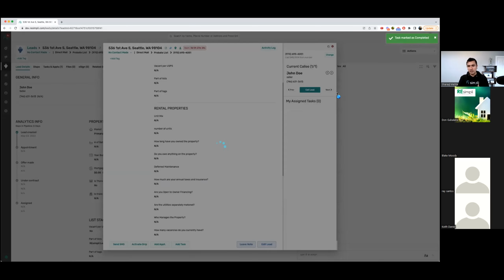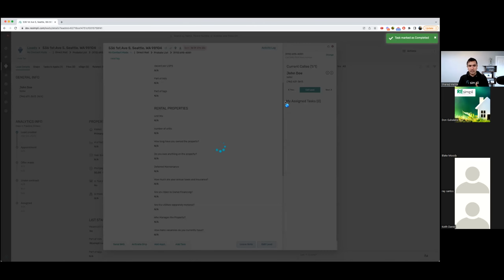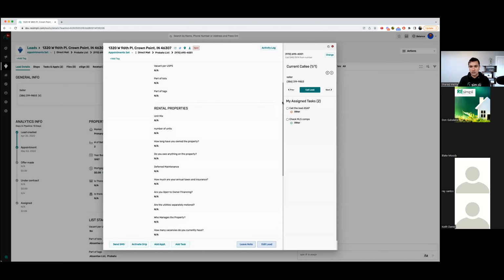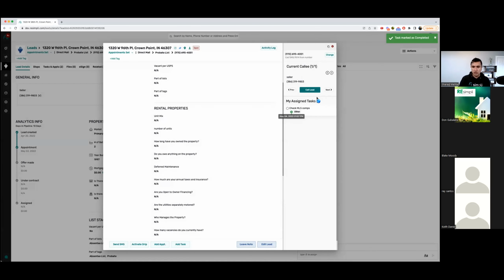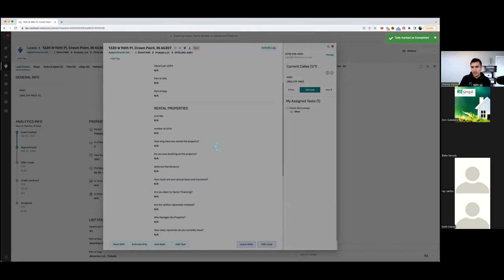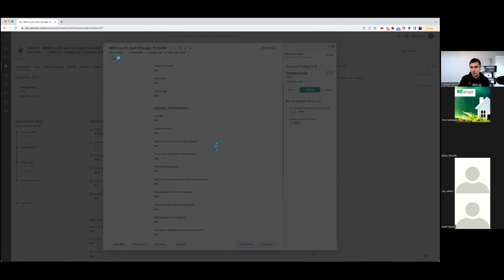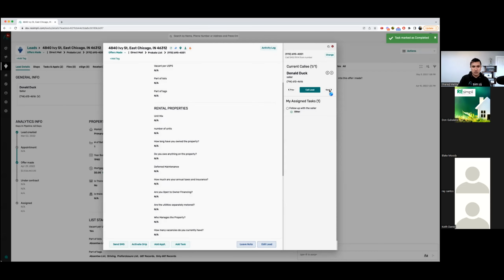Now I'm in no contact made. So once I click next, it's actually going to jump to the next stage where I have something that's due. Now it's showing me the two tasks that are due. This one is due today. This one with a green clock is due in the future, so I'm not going to mark it completed. Then I'm going to go into the next one, which is offer made. Let's say I call this lead, and at this point, I'm done.